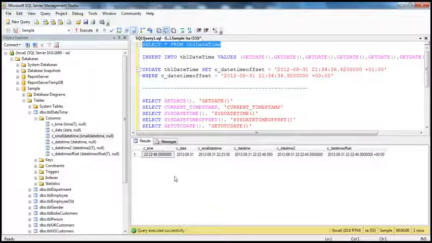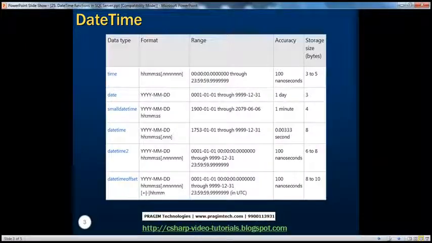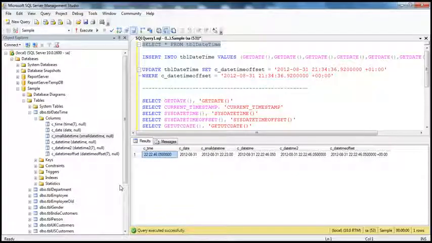So if I select this, look at this, time is only storing the time: hours, minutes, seconds, and nanoseconds, which is nothing but our time data type. And along the same lines, if you look at DateTimeOffset, it's storing year, month, days, hours, minutes, seconds, nanoseconds, and the time zone offset.